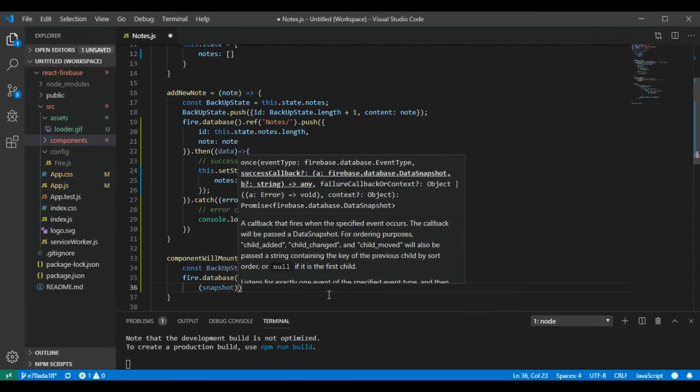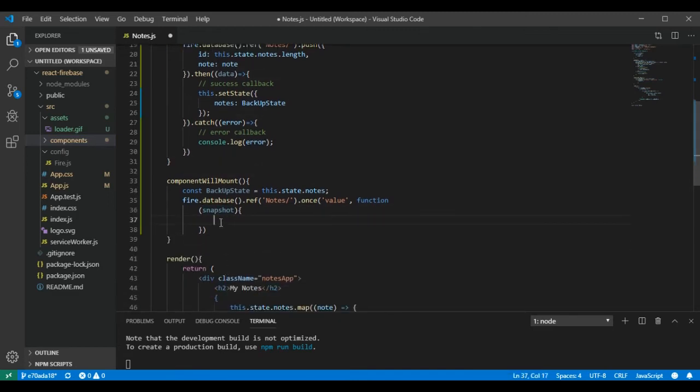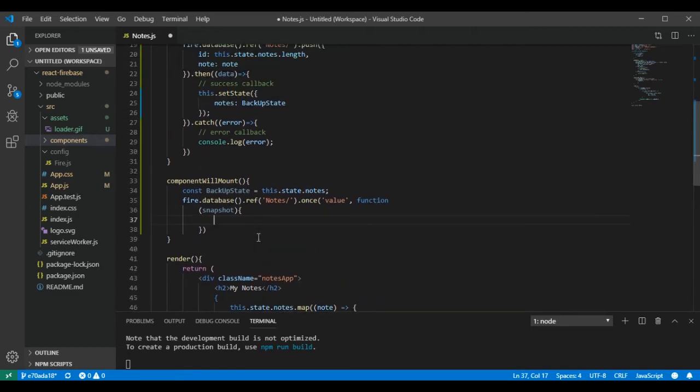Okay, get a snapshot, and then here we use the snapshot. So this snapshot becomes an object. Now we should loop through this object and push each node into our backup state variable, and then after that we will update the state with the new nodes from our Firebase, so the render function can output all our data to the screen.